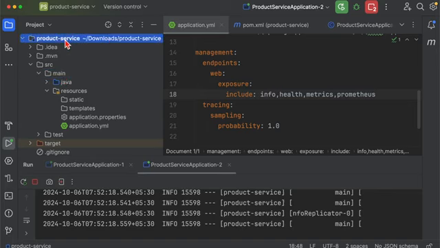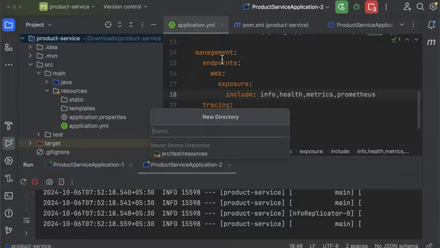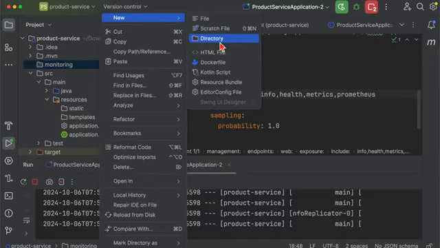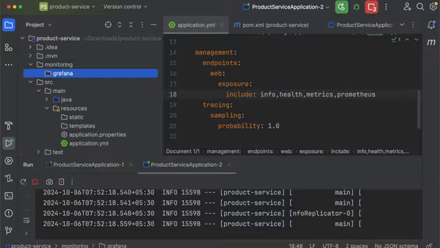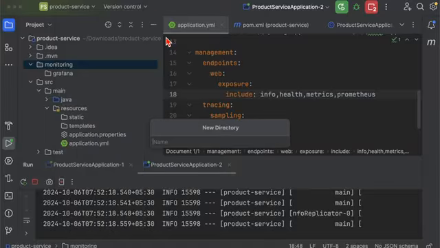So let me create one directory. Okay, so that is the monitoring directory. Inside this monitoring directory, I'm going to create two more directories. One is Grafana, another one is Prometheus.